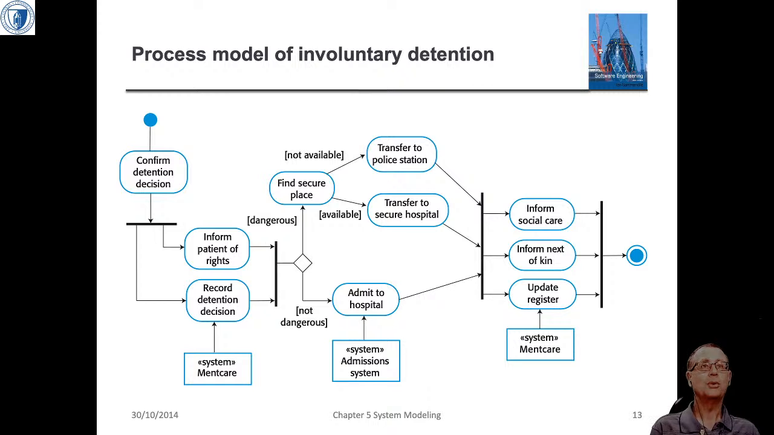Okay, so there's lots of various steps. You can see there are guard conditions, right? Not available, available, dangerous, not dangerous. There are parallel paths through the system, right? You can do these things at the same time. You can do these three things at the same time. There's only one path from here to here, but there's three possible ways, but it only happens in one of those three possible ways.